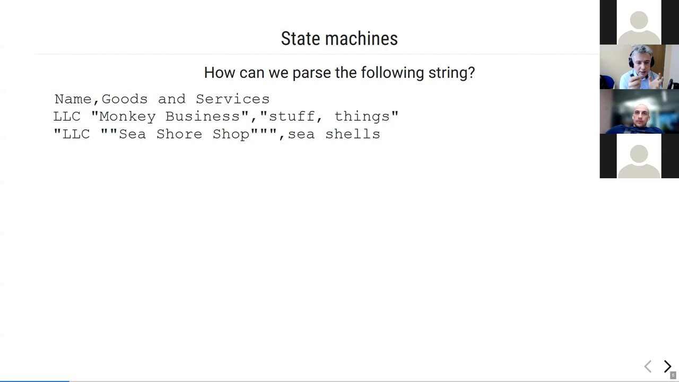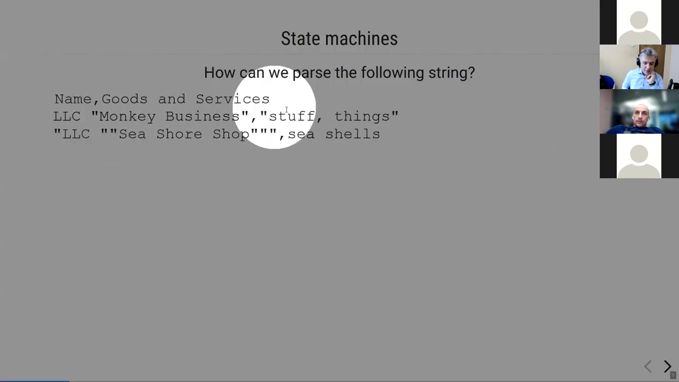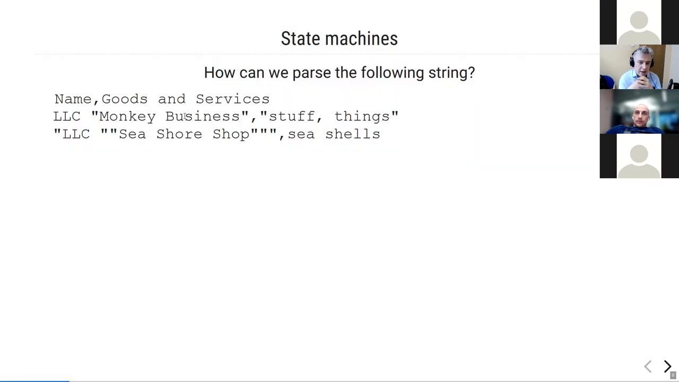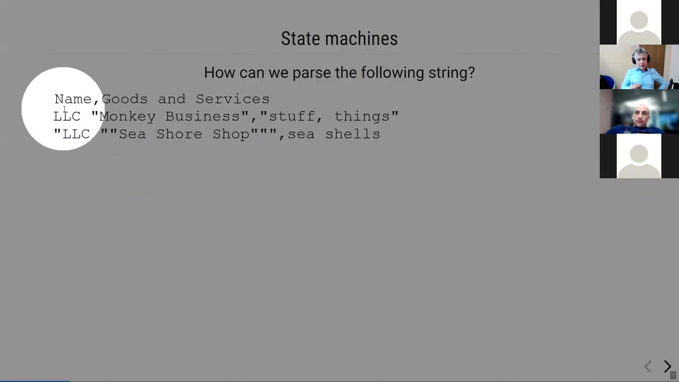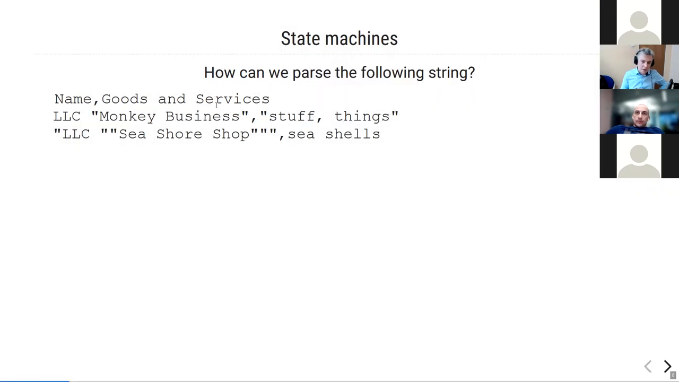But let's imagine we have this file, a so-called CSV file, comma separated value file. I'm pretty sure every one of you knows about such files. And we need to parse these files. Actually, this file has two columns, like name and goods and services a company provides. But the devil is in the details.